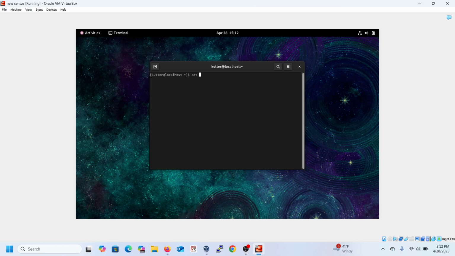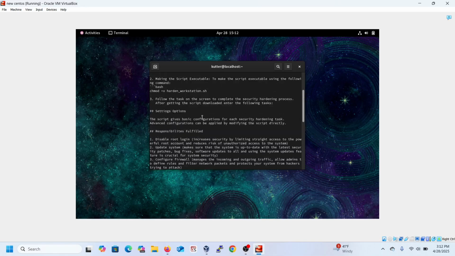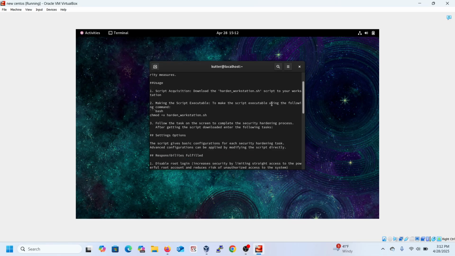and I'm going to cat the readme file. Okay, so basically what I did is the script is outlined to harden a Linux workstation by fulfilling various security measures. So first thing was script acquisition, which I downloaded the harden workstation SH script that works in my workstation.